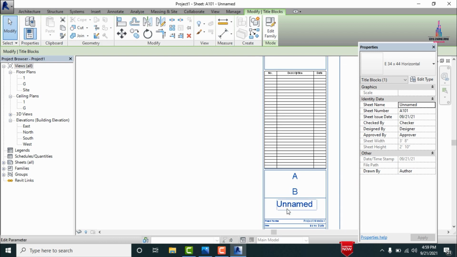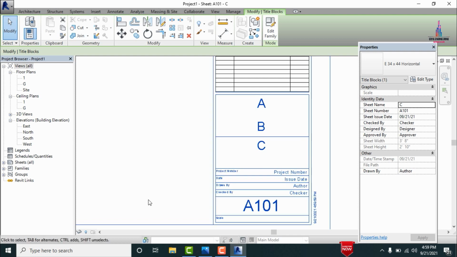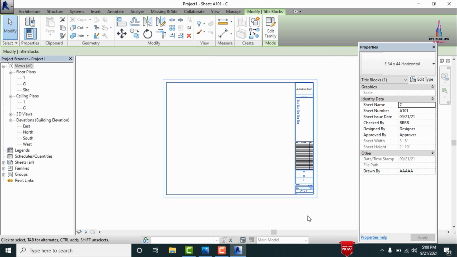Let us consider, as per consideration, an untitled name for this respected building, say C. You can consider the project number, just taking this as the 12th project for example. For the issue date, and the author name, I am considering drawn by some AAA and checked by some BBB. The scale will be considered as per your consideration.